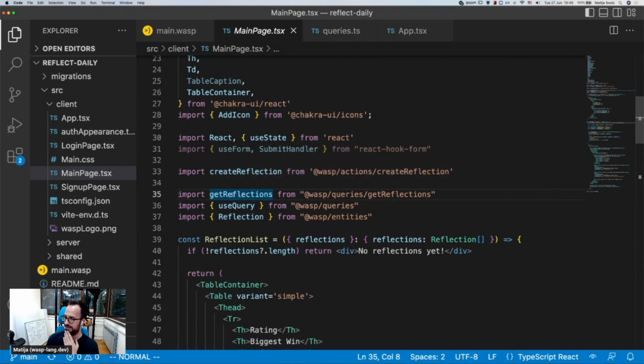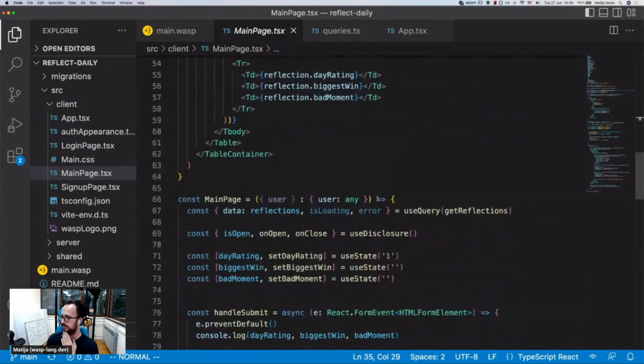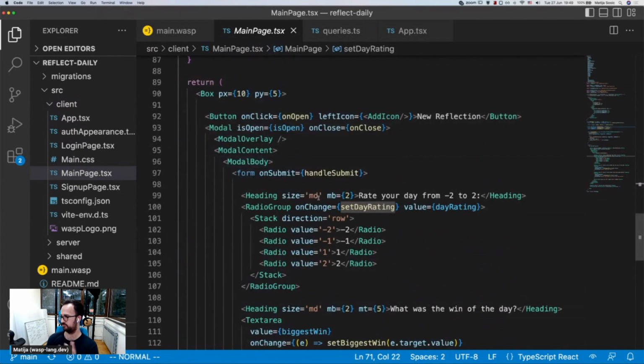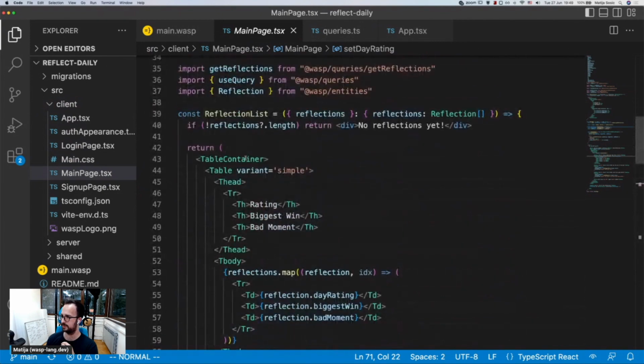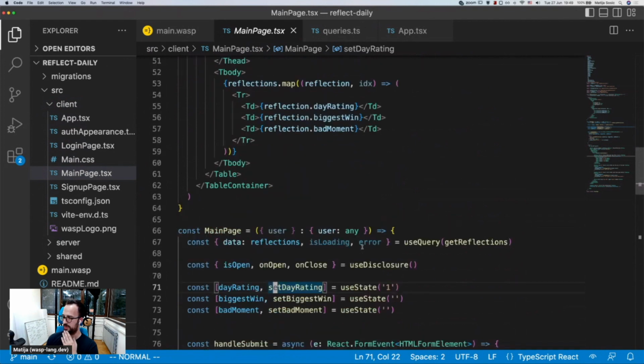So I have my getReflections from Wasp queries. This is just the way you have to type it out. Once you call it in this reactive fashion, it's going to be fetched. You have it in your reflections, and then basically, you can just render it. I can render it right here. I have my reflection list, go to reflections and do the whole thing for each one.